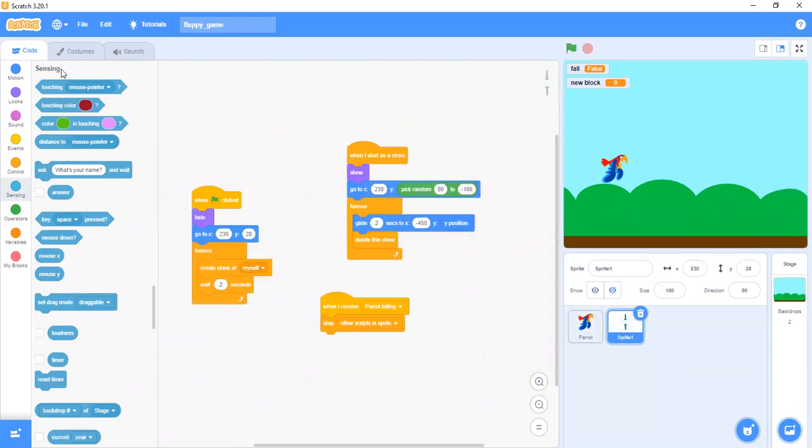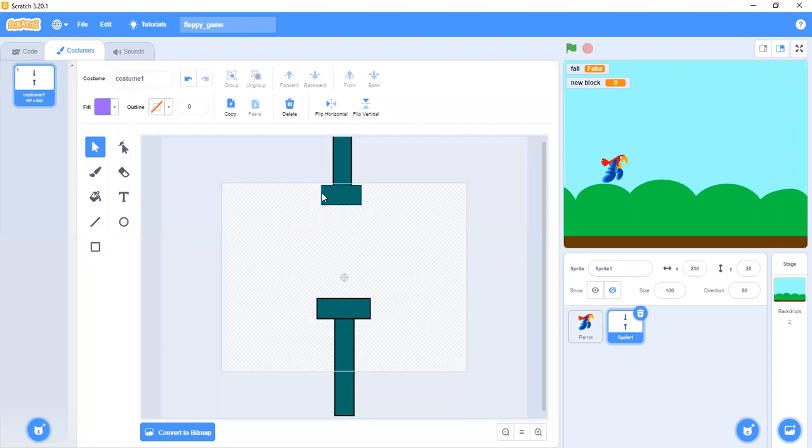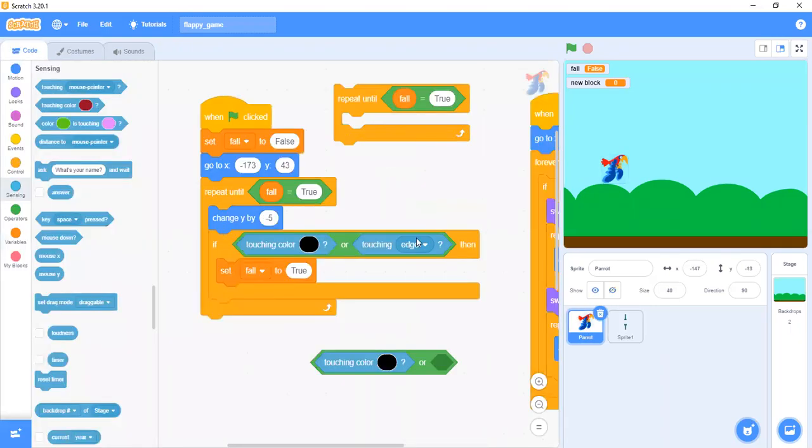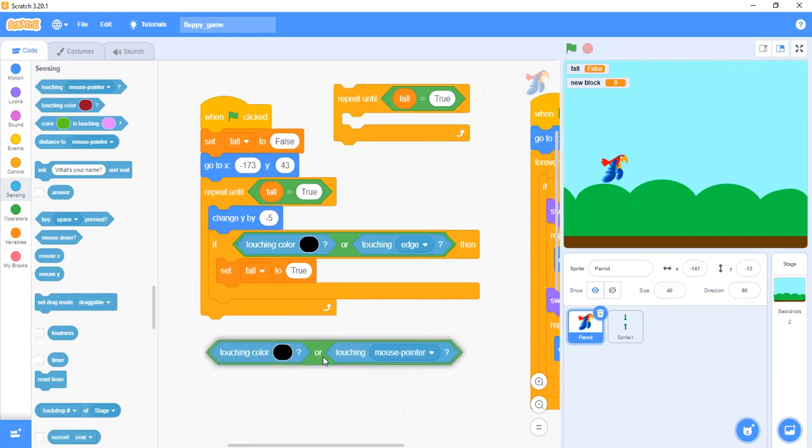Now, where's the edge of this pipe? This is the edge. The edge is the one that has the black color. So we say, okay, if touching the edge or the black color. If touching the edge, you come to sensing, still on sensing, and drag out touching mouse pointer. Remember what I told you: where you have your mouse pointer, you click on it, and then you see sprite 1. Here you can either choose sprite 1 or edge.